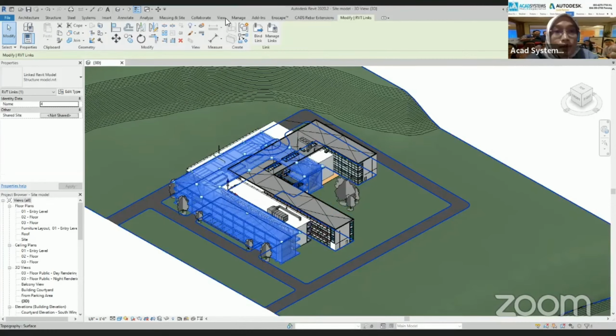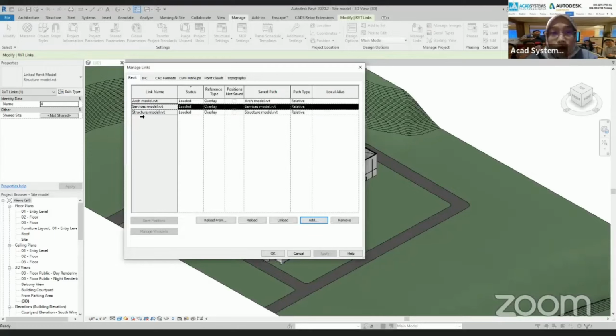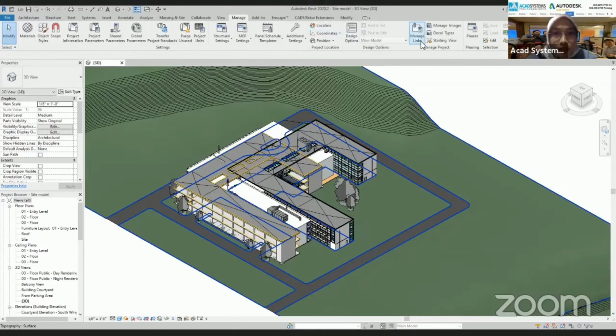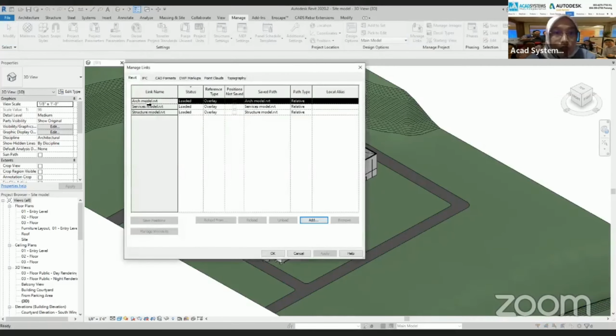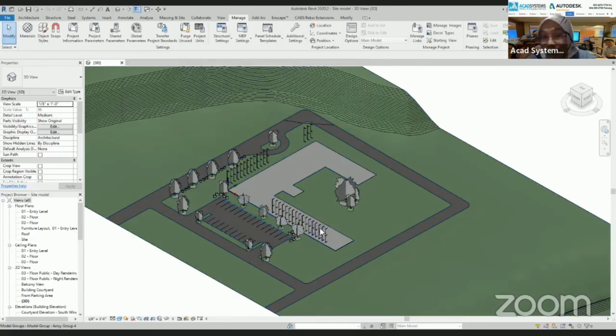Okay, so now I'm going to go to manage first. I'm going to click on the manage links, and I'm going to remove first this structure model. Just now we just want to check whether the model is synchronized or not within the coordinates. So it is not synchronized, so I'm going to remove first. I'm going to click on OK. See here, manage links. Okay, so I have removed them.